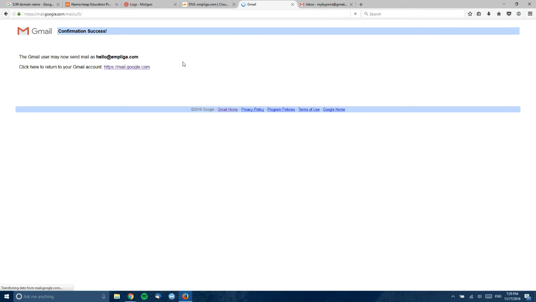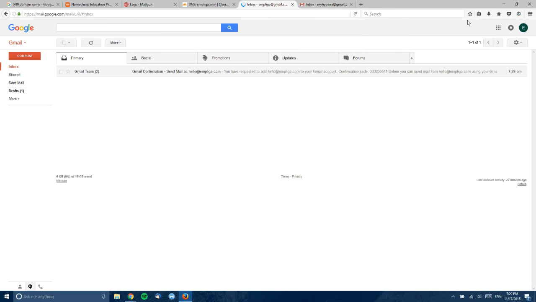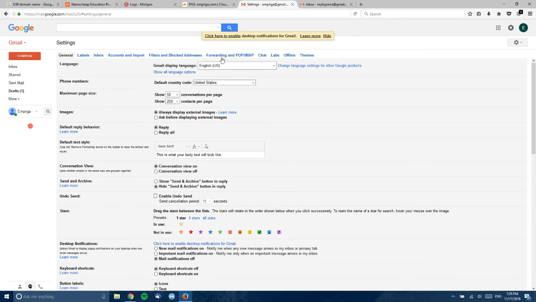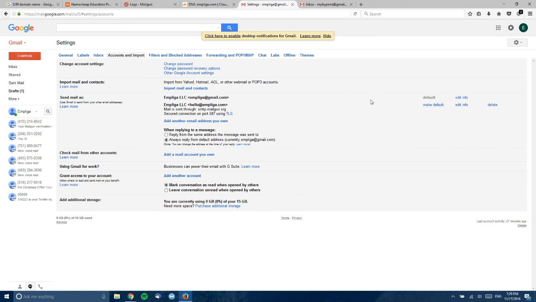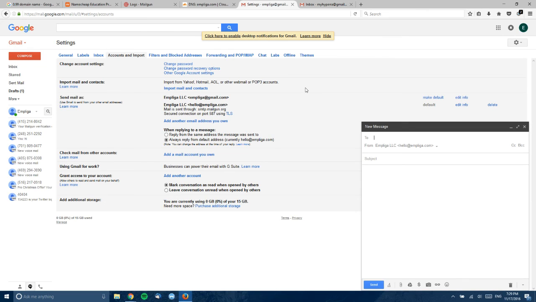There's still a small settings change we need to make in order to finish up setup. So you're going to go to the settings tab. Over here, you're going to go to accounts and import and make the new email you added the default. Now you're going to go to compose, and I'm going to test it out. So I'm going to send it to another email address that I have, myheyparrot@gmail.com. I'm just confirming it's sending from my mpliga email.